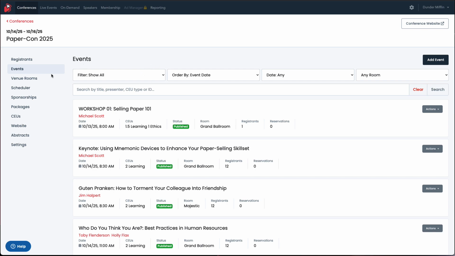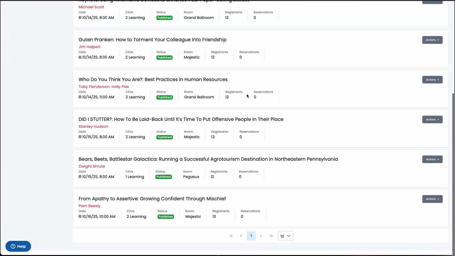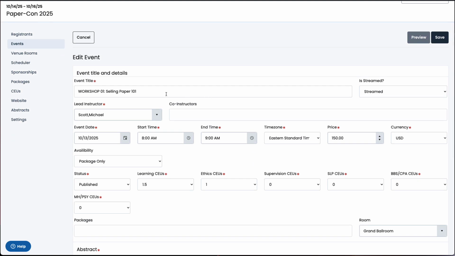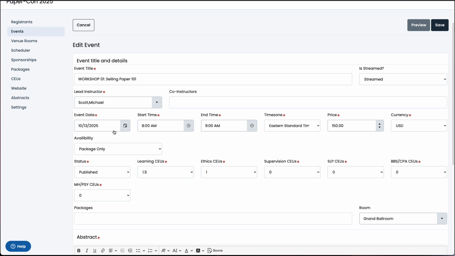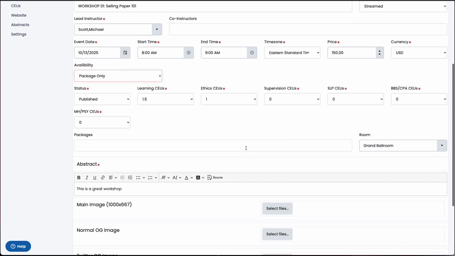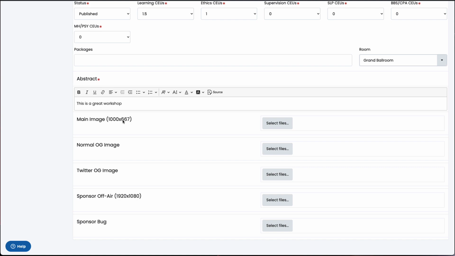So once the events have been scheduled, they will show on your events list here, and this is where you can come in and add all the nitty-gritty details that you want. So I'm going to go in and look at this workshop, and from here we can set all the details: the title, whether or not it's streamed, who's the lead instructor, the event date, pricing, availability, is it part of the registration package or can they buy it a la carte, and then whether or not it's published, and then we have the CEU options as well. You can also tie it to packages, change the room, the abstract, and then lots of different marketing images can be uploaded for each talk as well.